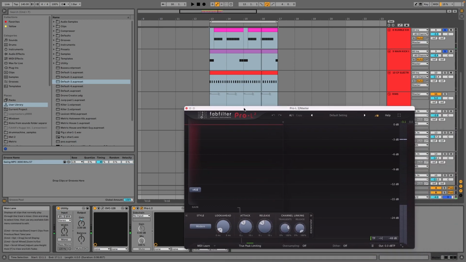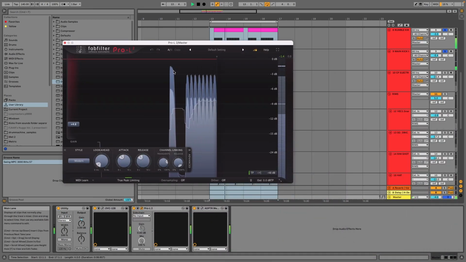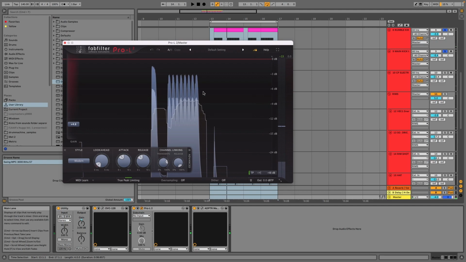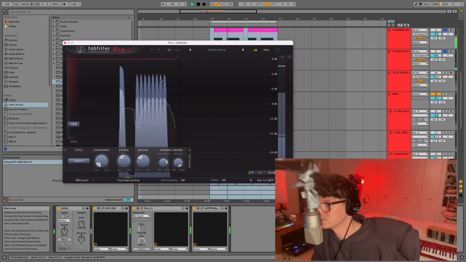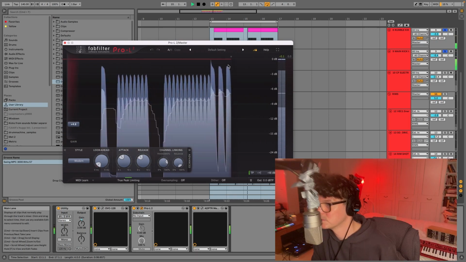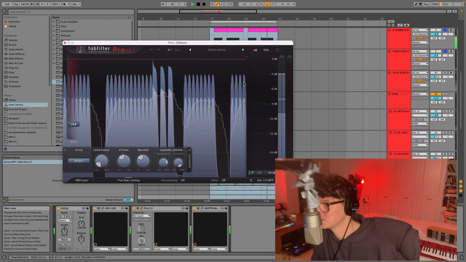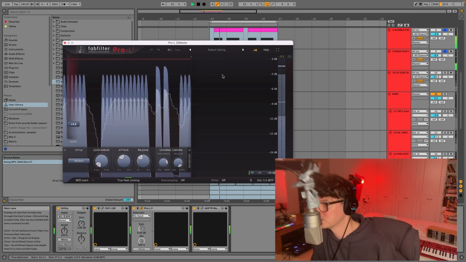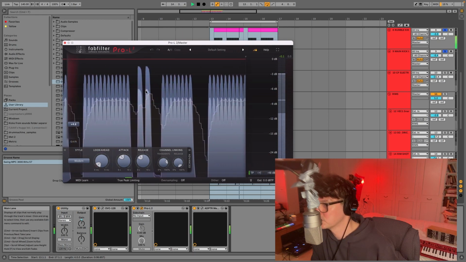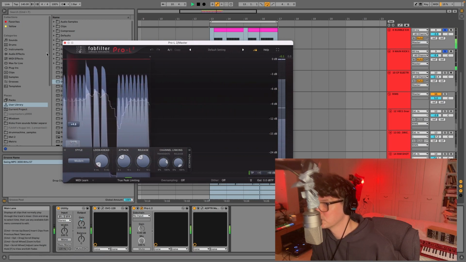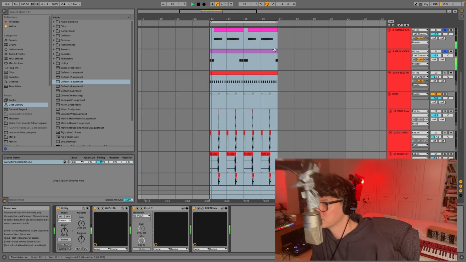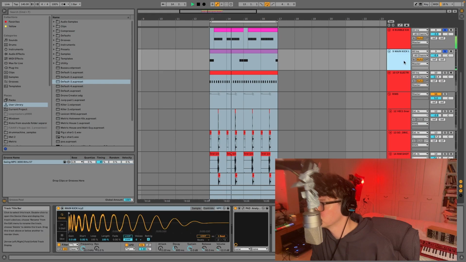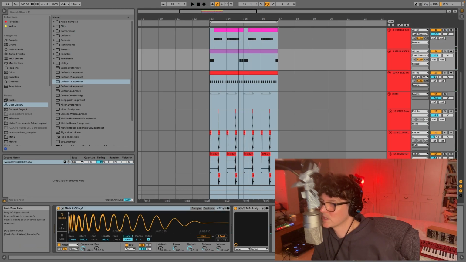Make sure that the main kick hits a bit higher than the 16s. And this is it together.